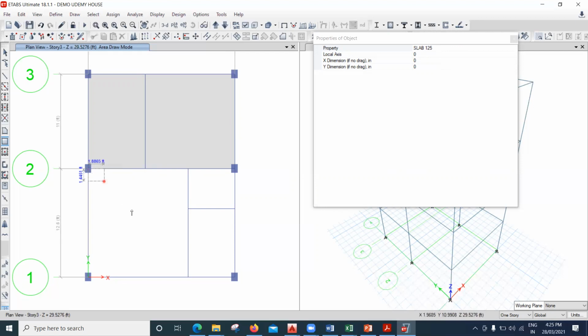And let me try to drag my mouse in this way and leave it. Your slab is created. Similarly, select here, drag it, your slab is created. And let us go to the first option again. I'll make use of this. In the first option, what will happen?